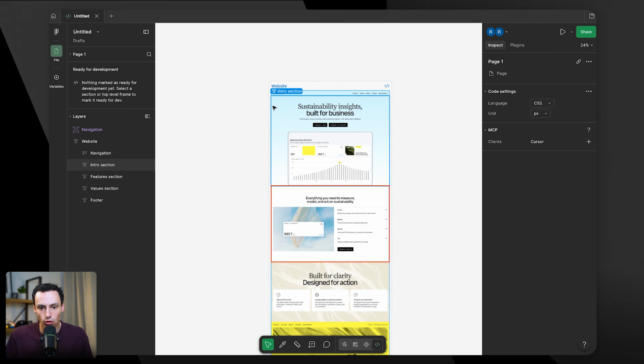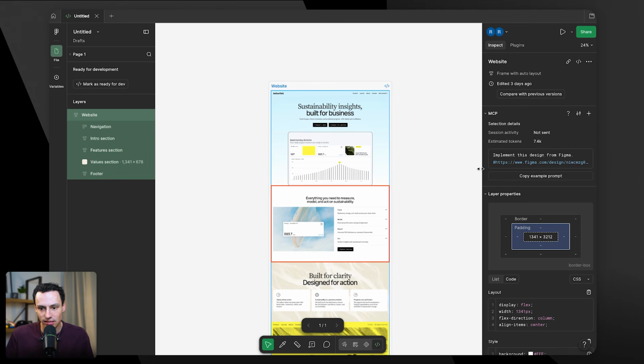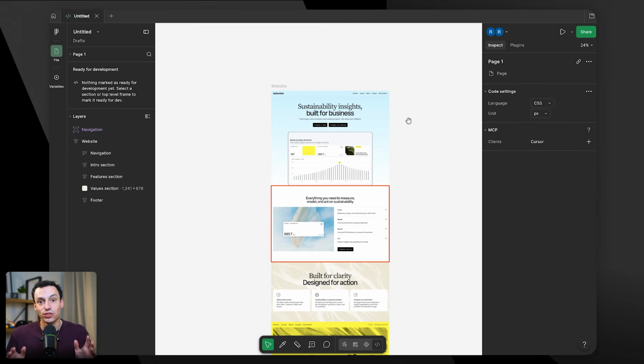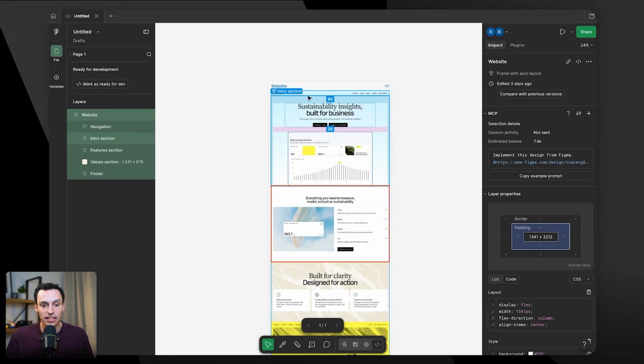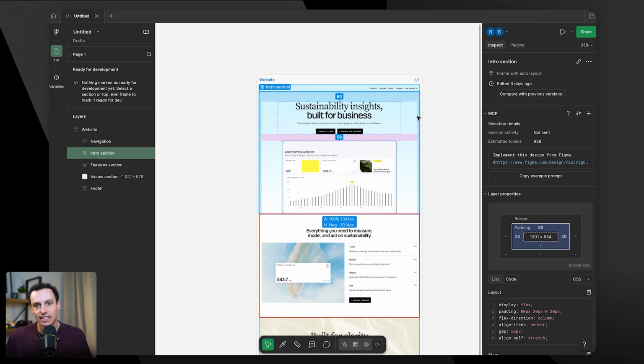Now, what happens is when I actually select a section or a frame on my design here, we'll get the ability to copy the link to that frame alongside a simple little prompt here. And then we can just ask the agent to implement that design in code. Now, my recommendation when doing this is to go section by section. So rather than trying to give Claude the entire context of the entire page, break things down for it, make it a little bit simpler just so it can get the details right.